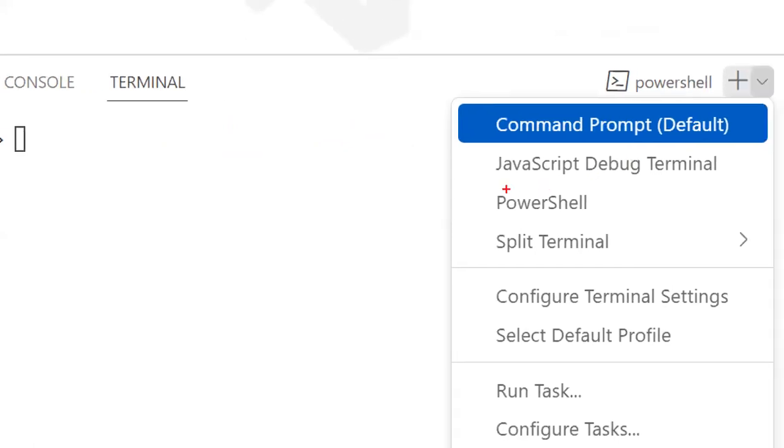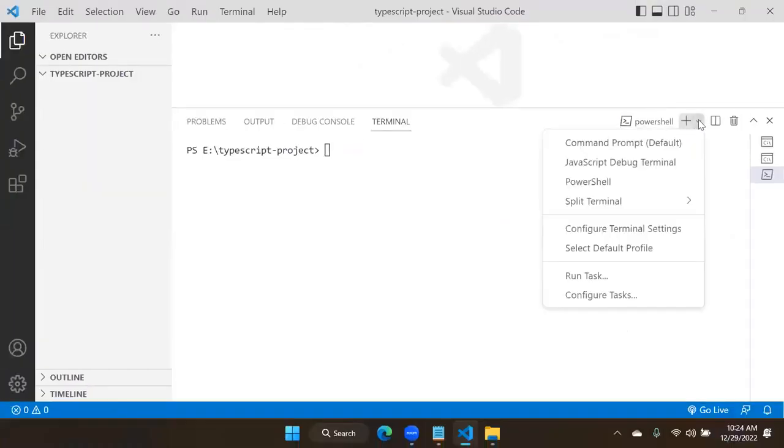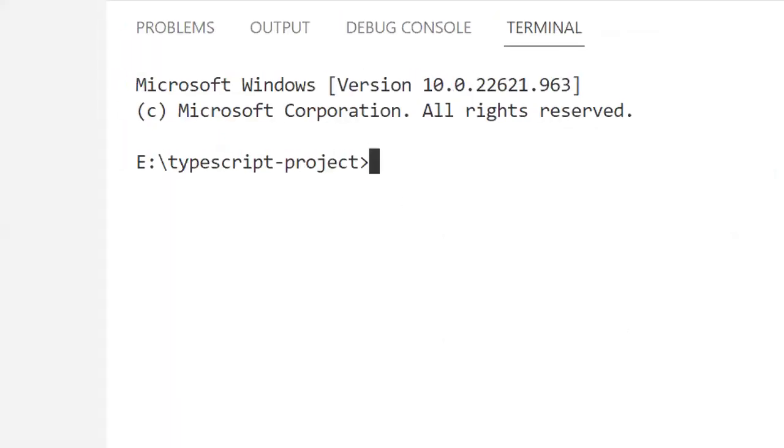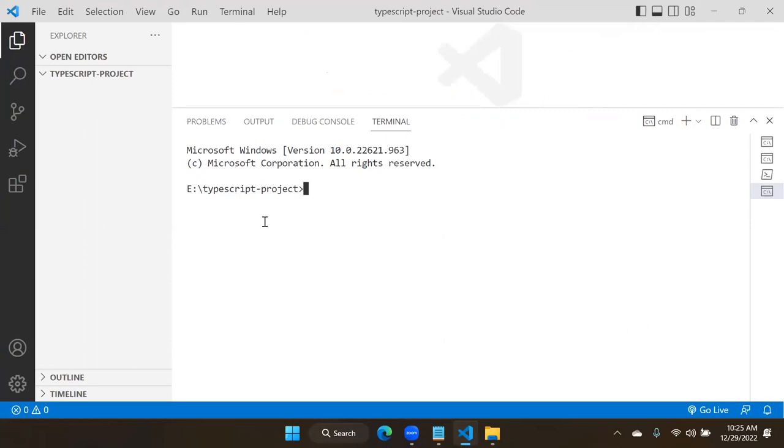Actually, it was showing which one? PowerShell. You have to select command prompt. Okay, you select there and click on command prompt. Then it will open in command prompt. This is correct, right? Because PowerShell may fail because it requires separate installation. So you always use command prompt. Open this command prompt. Okay.